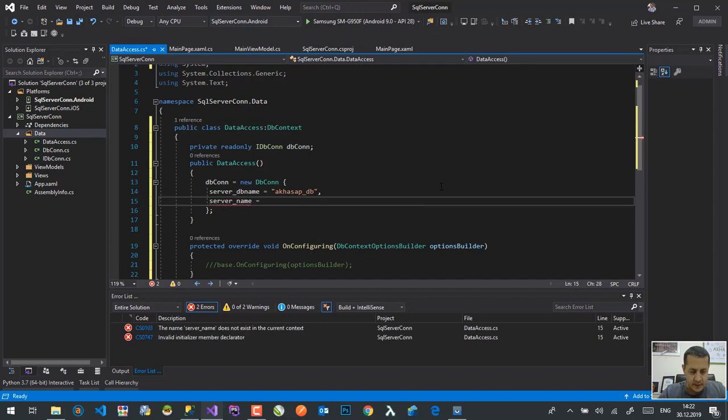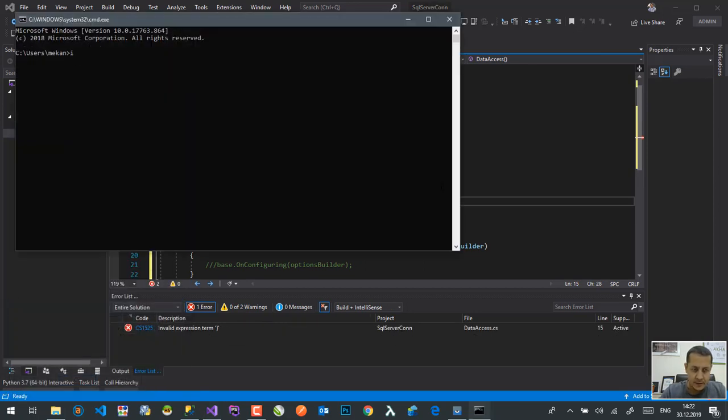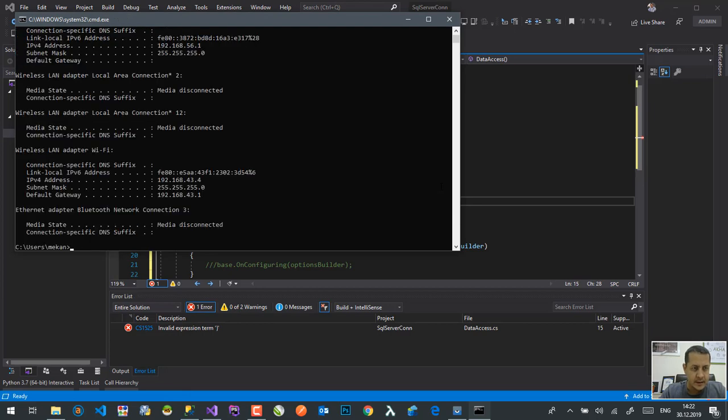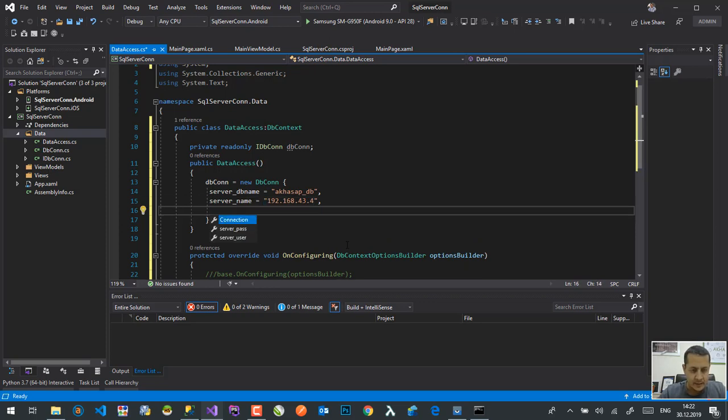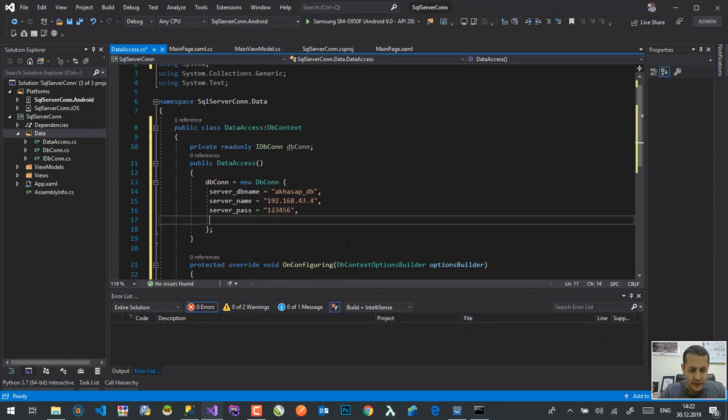Server name. Let me check what my IP address is. Config. My IP address is 43.4. So I'm writing 192.168.43.4. This one is my IP address. And the password, for simplicity, I'm just keeping very simple. On the production server, definitely don't use this kind of password, because it's very vulnerable. But anyway, SA password, I'm going to use the SA, the system admin password. Actually, that's all. Now it is ready.